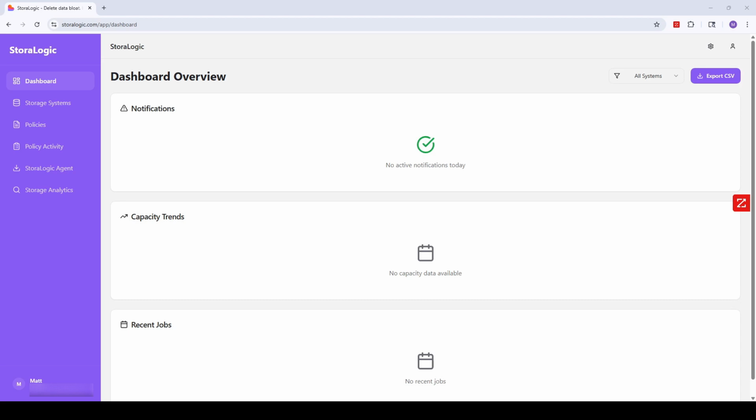So StoraLogic is a data lifecycle management platform designed to help you analyze, archive, and delete data while maintaining full compliance with its audit capabilities. The goal of this is really just to help your organization reduce data bloat and automate data archiving and deletion so that you're not paying for data longer than you need to or more than you need to.